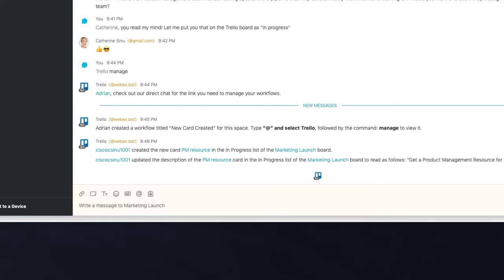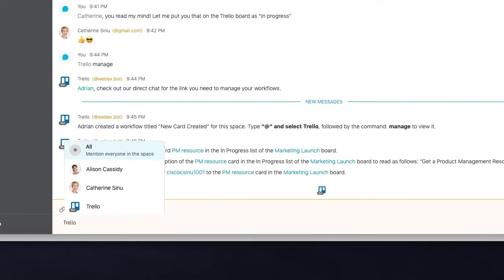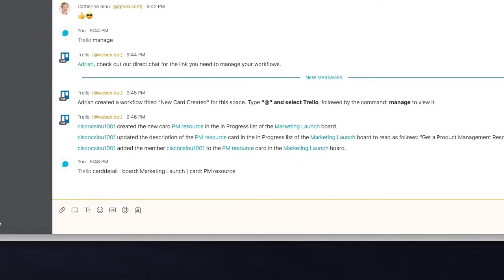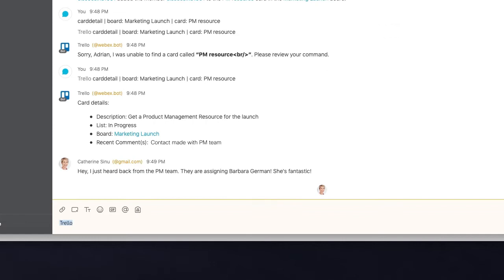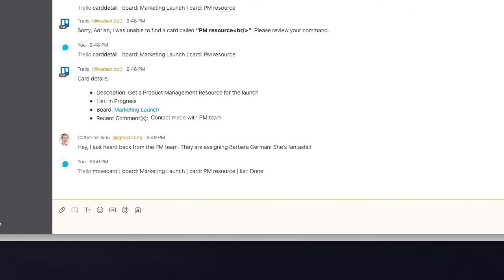People can ask the bot to see a card's details, such as what list it's in, and any recent comments. Your team can take immediate action and update cards directly in Webex Teams that anyone can see.